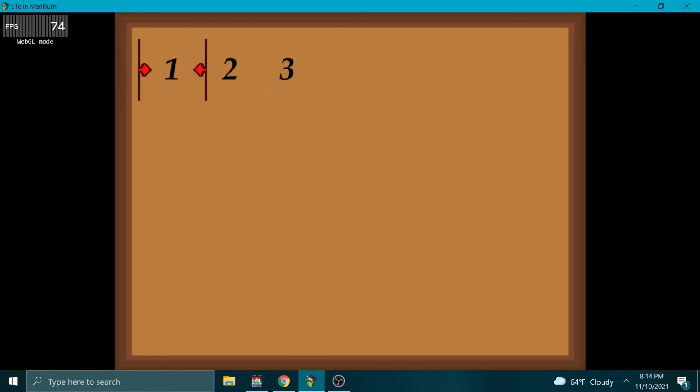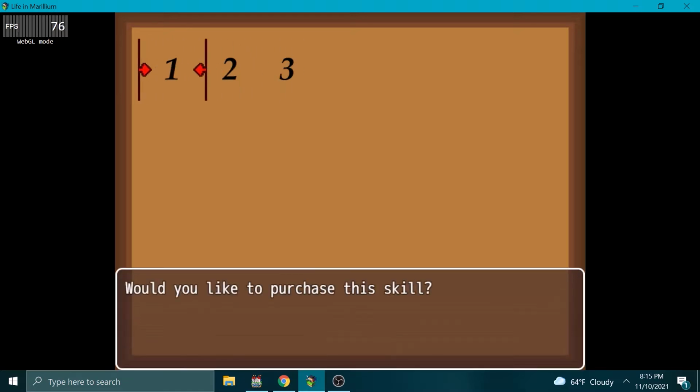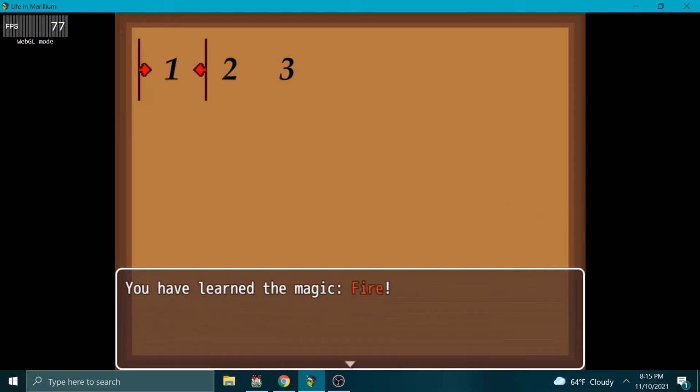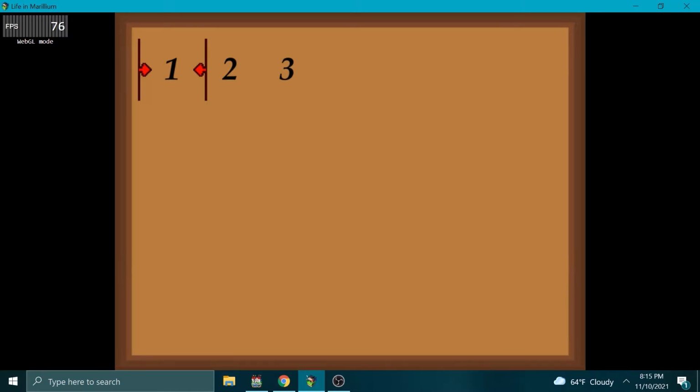Wow, okay. So you have skill 1, 2, and 3. You can select each one. Would you like to purchase this skill? This skill is the basic fire magic. This skill will cost 1 skill point. You have learned the magic fire. Super simple, effective, easy. I don't believe that I set up these. I did not. So that's the gist of it.